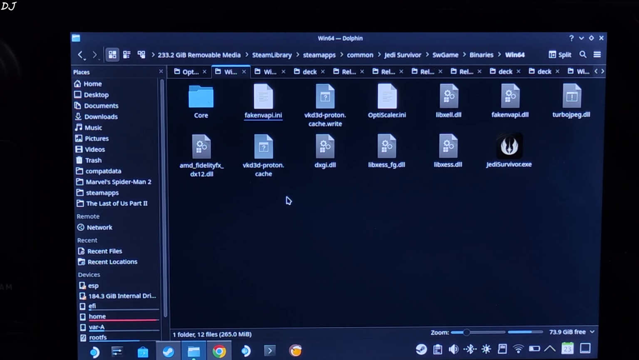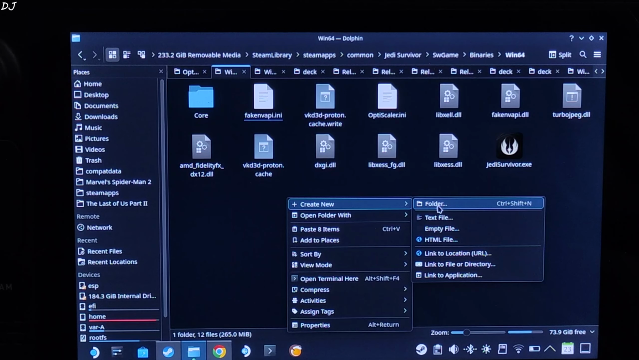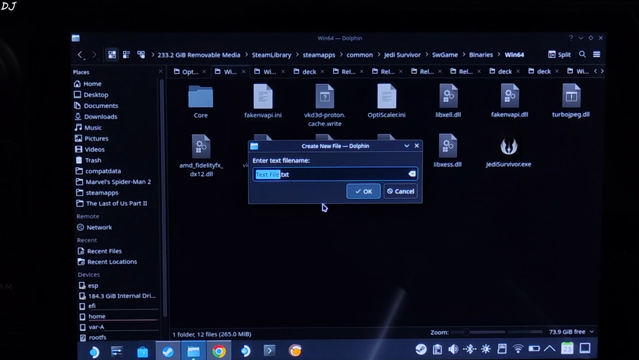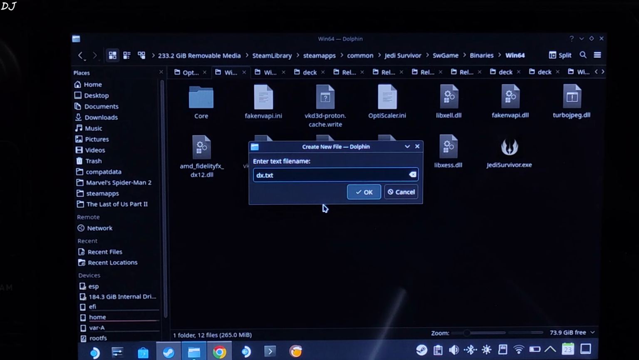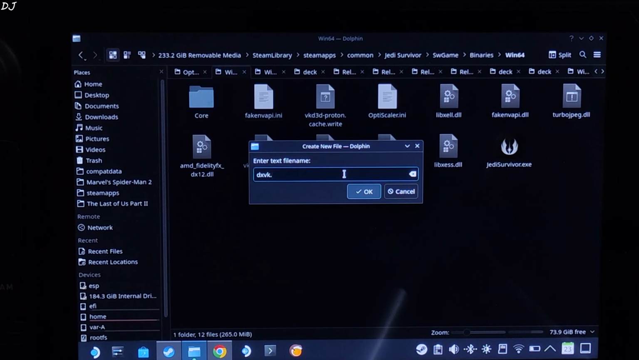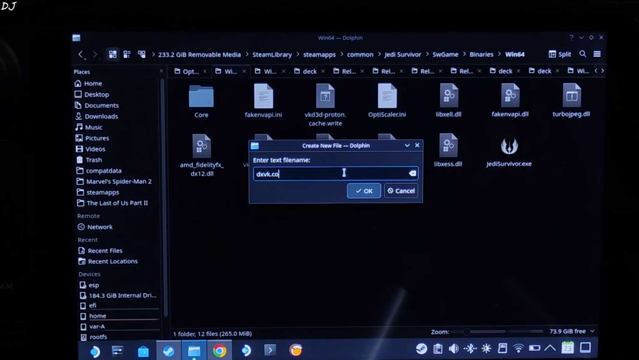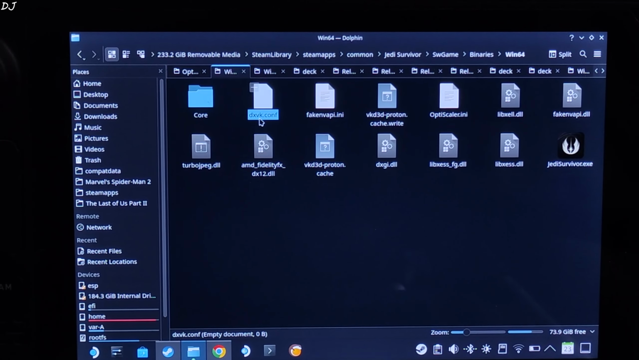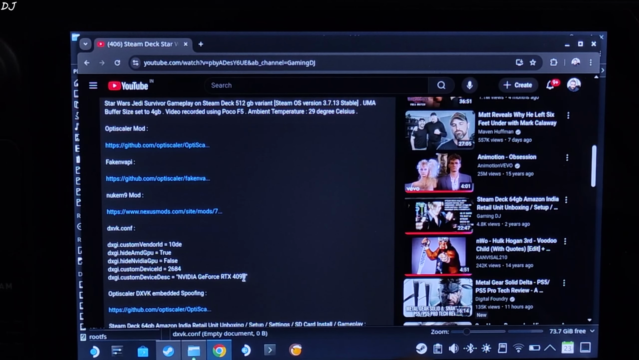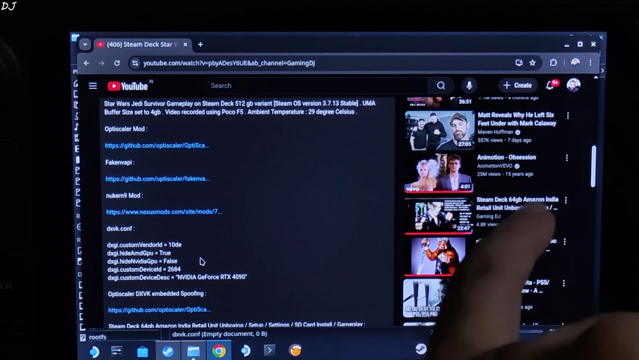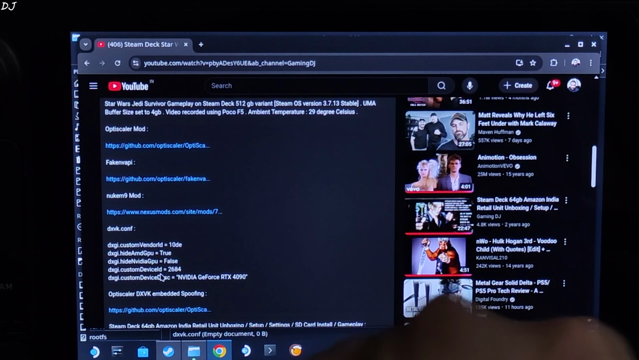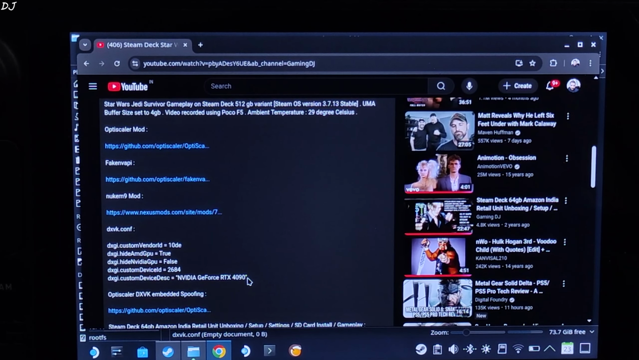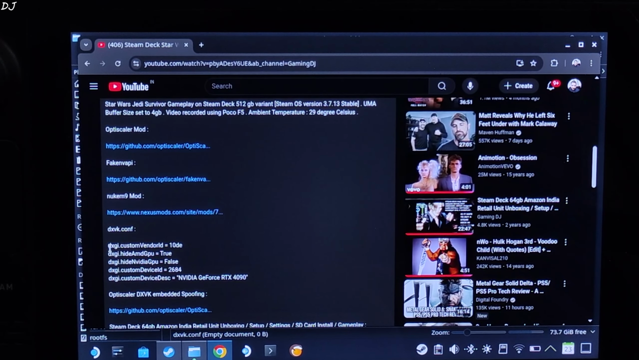In this directory, create a new text file. Right click, create new text file. Name it as DXVK. Change the extension from .txt to .conf. It's a configuration file. I've already shared this method in my FSR frame generation mod guide for Jedi Survivor on Steam Deck. Copy these lines from here. I'll provide them in the description of the video. You can copy them from here.